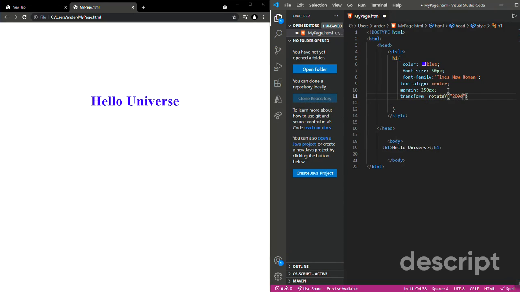On purpose, I'm going to do something wrong, and I want you to pause and try to figure out what is wrong with the transform property's declaration. If you said that it was because I typed it in a string rather than just the raw value, you are correct. You must type the value raw in order for it to work.